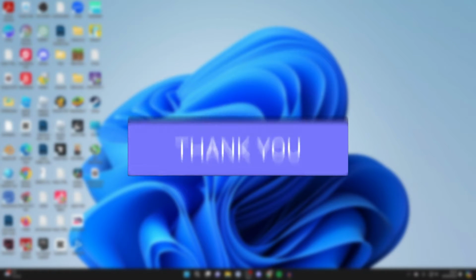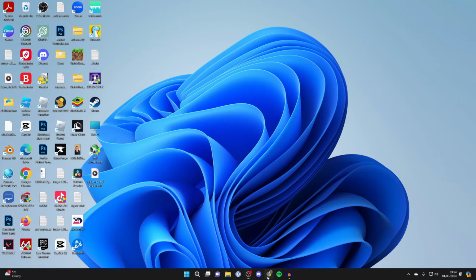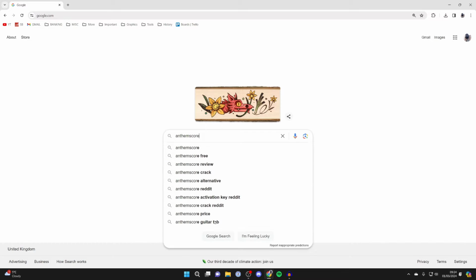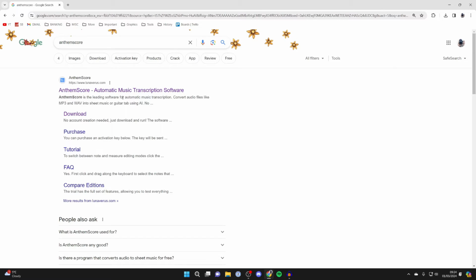First of all, you are going to need a software to do this. So go and open up your web browser like so. And what you want to do is go and search for Anthem Score, just like this. Then come to the website at the top here.